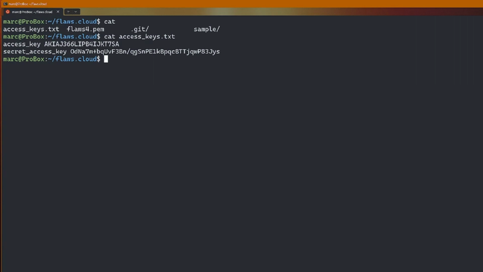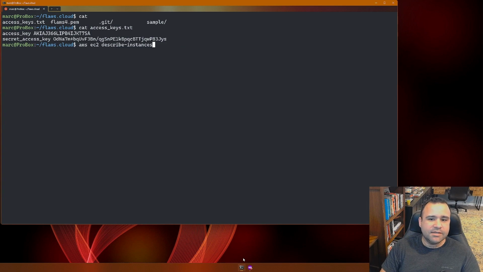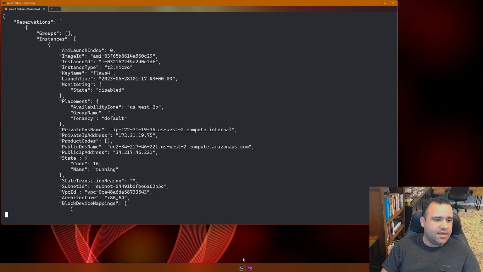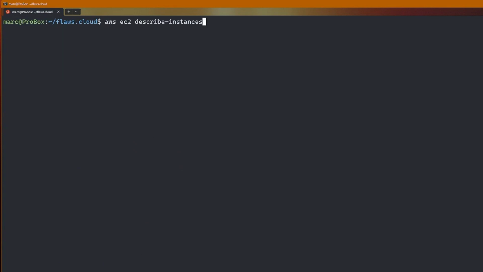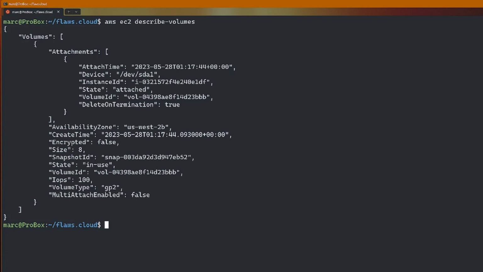Using those, I'm going to run aws ec2 describe-instances. These are all the instances associated with the account that owns flaws.cloud. That's going to take just a second. We got quite a few different instances. We need just one, so another command we can run is describe-volumes. Here we get just the volume information that we need for an EC2 instance. So there's the volume ID. We'll go ahead and copy that.